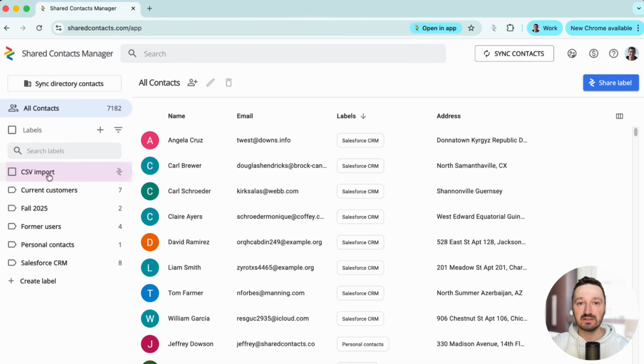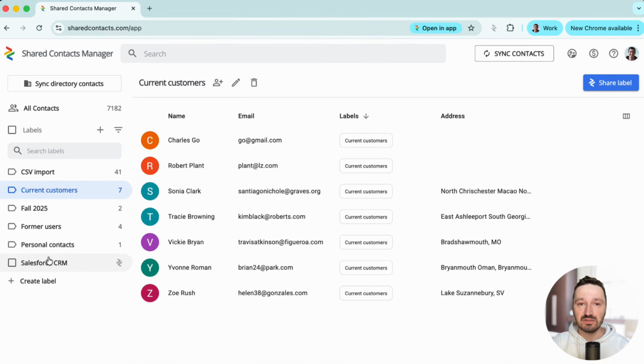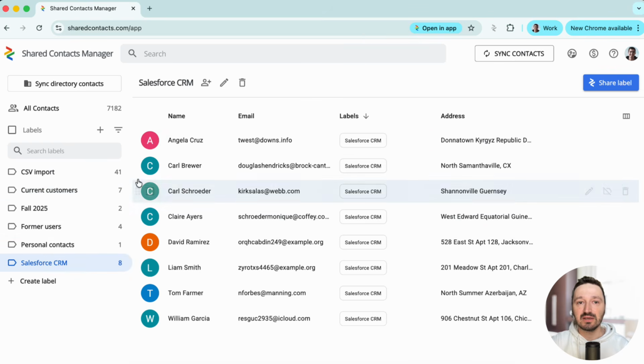This label contains all the contacts I imported from a CSV file. These next four were created manually for different tasks, and this one includes contacts imported from Salesforce CRM. Grouping your contacts like this keeps collaboration fast, clear, and well organized. Each team member receives only the contacts that are relevant to their work. It's important to remember that all changes you make in the Shared Contacts interface are fully synced with your Google Contacts and the other way around.